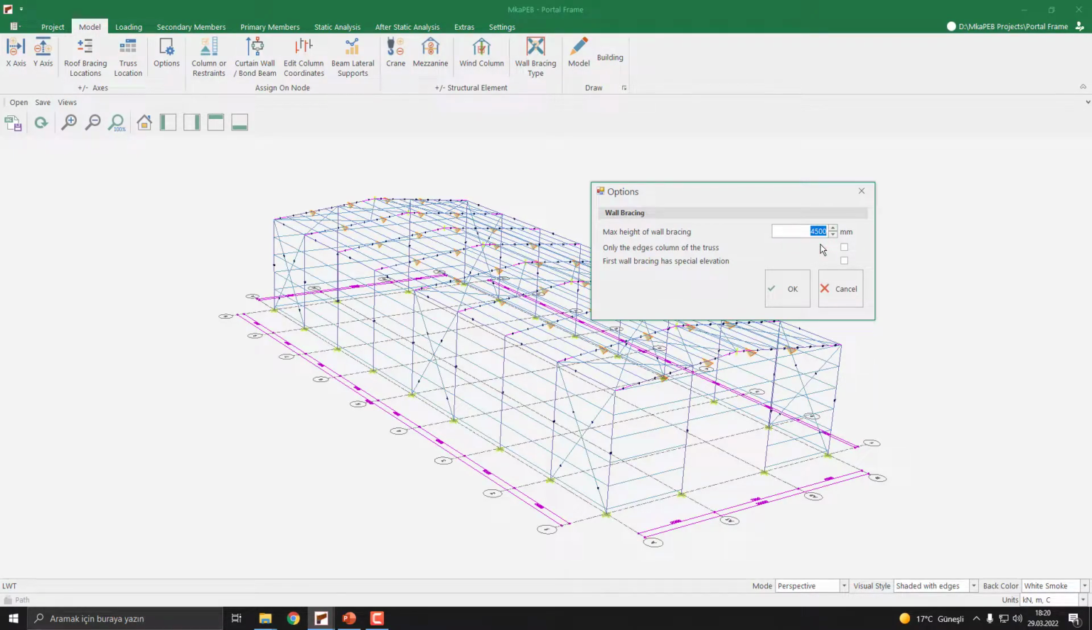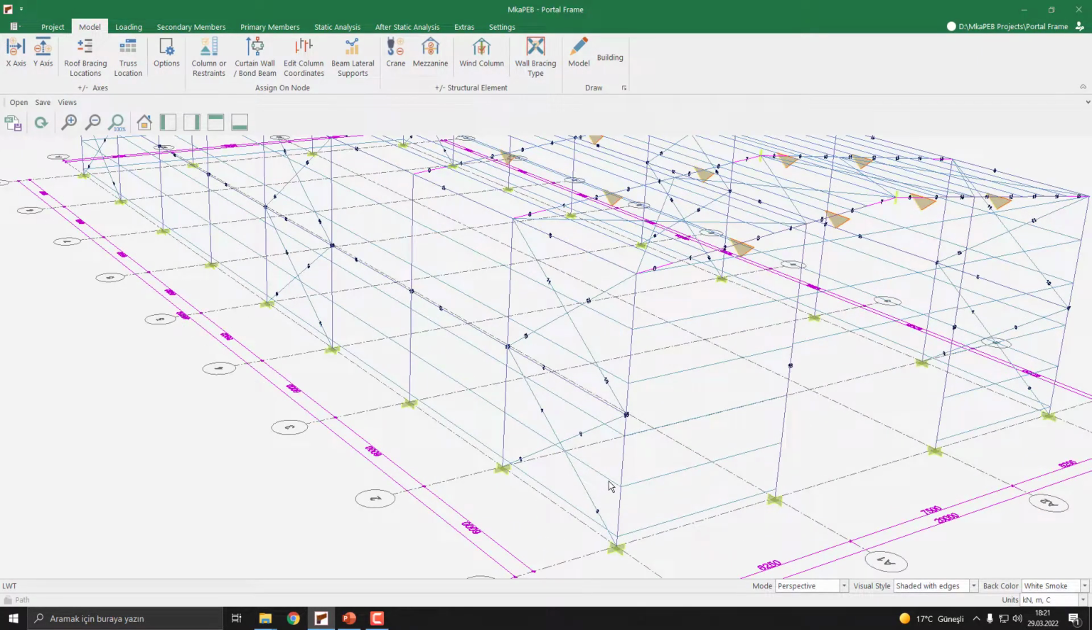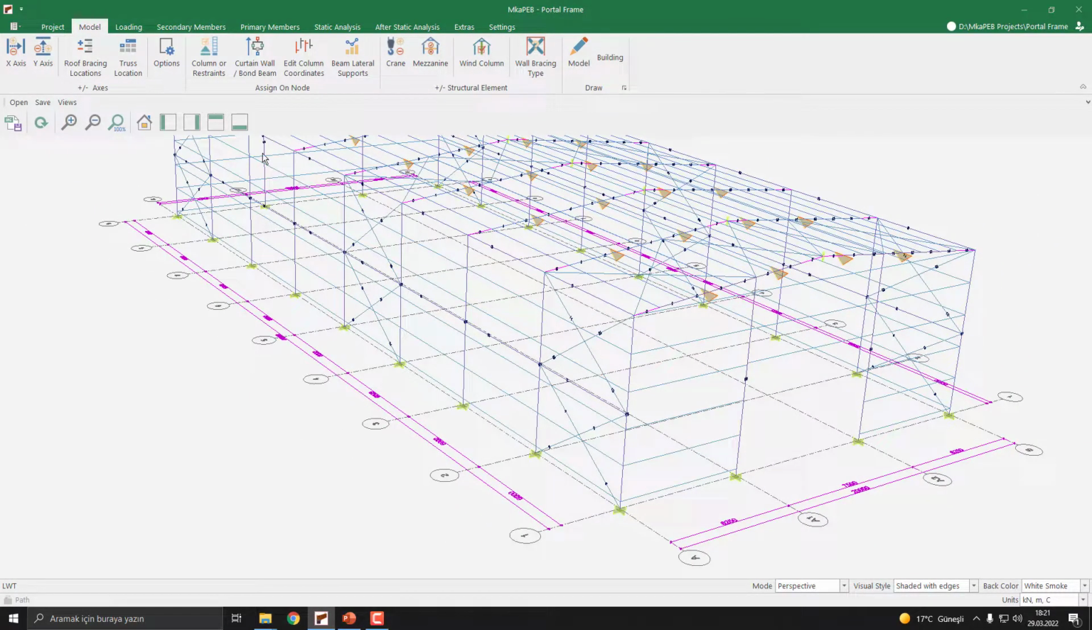Let's make it 3 meters. Now the program divides the 8 meters by 3 meters and rounds to the lower integer number. So it puts 2 vertical bracings. Let's check it. I click OK. As you can see, the program divided the column at the middle line and put the 2 vertical braces. Again, let's open the Options tab.